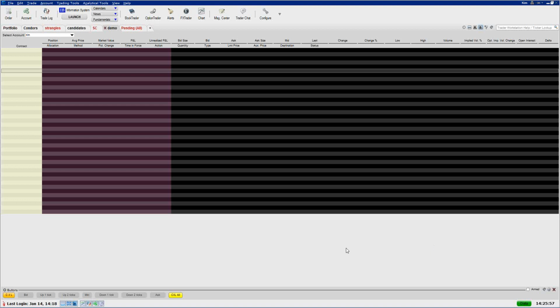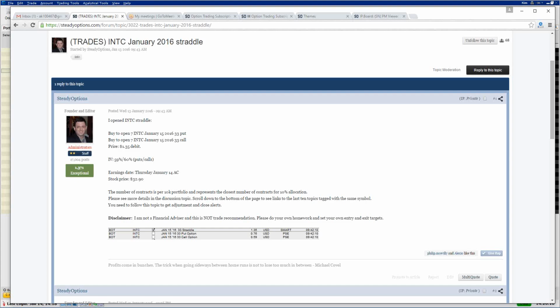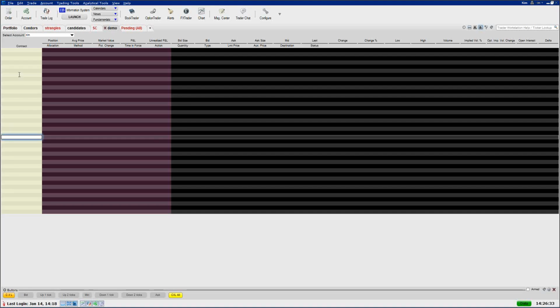So I am going to cover a few strategies that we are using most frequently in our SteadyOptions model portfolio. Let's start with a trade that we did as recently as yesterday. We had the Intel INTC straddle, and we bought the January 33 put and the January 33 call. So how do we execute this trade in Interactive Brokers?